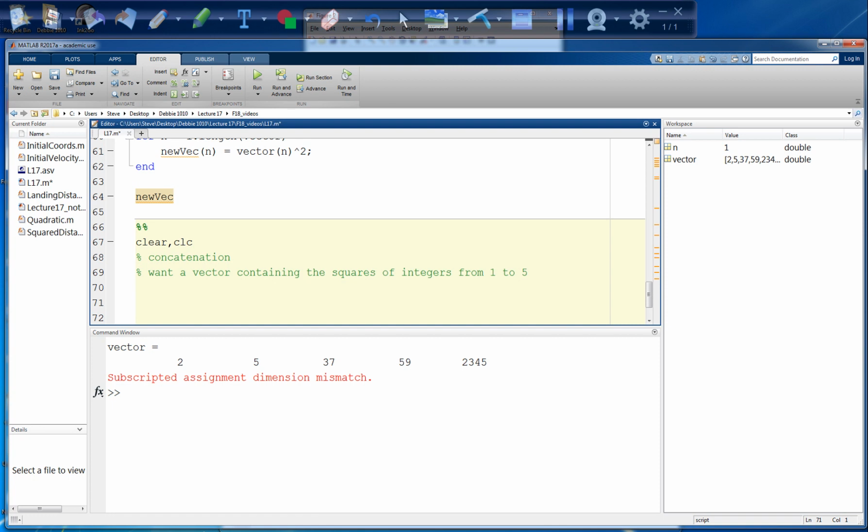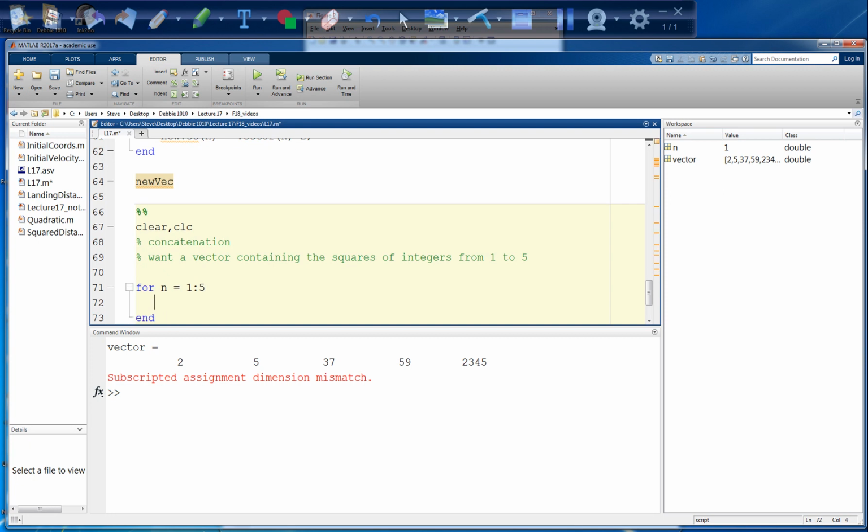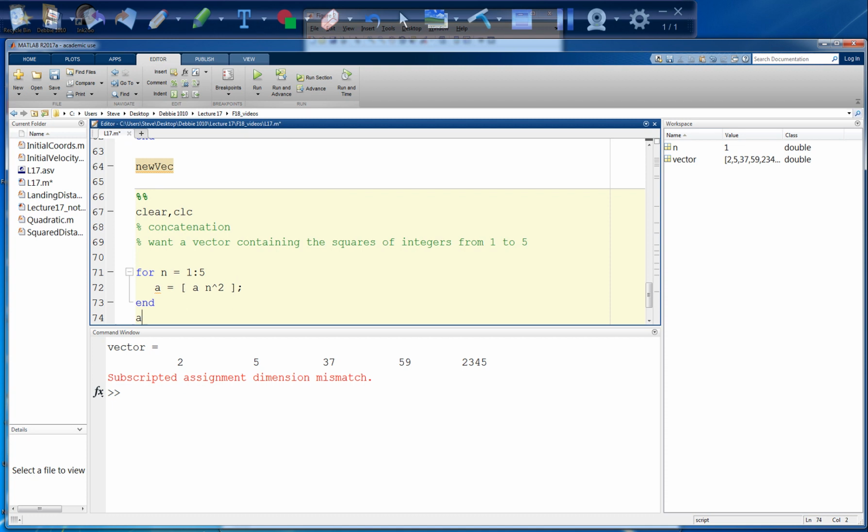Okay, so the for loop might look something like this. So for n equals 1 to 5, inside the for loop, we are going to say a is equal to whatever a used to be plus the next value that's going to get added as we loop. Okay, so that would be n squared. And then we would want to take a look at a after the loop was done. So let's see what MATLAB does with this.